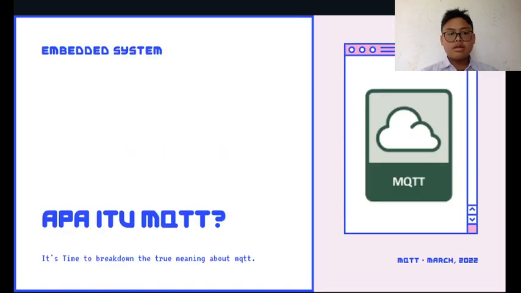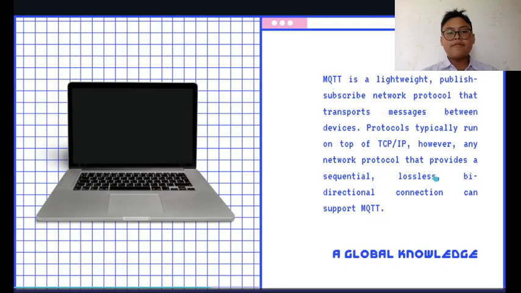So basically, I will be covering what is MQTT. MQTT is a lightweight publish-subscribe network protocol that transports messages between devices. Protocols typically run on top of TCP/IP. However, any network protocol that provides a sequential, lossless, bidirectional connection can support MQTT.